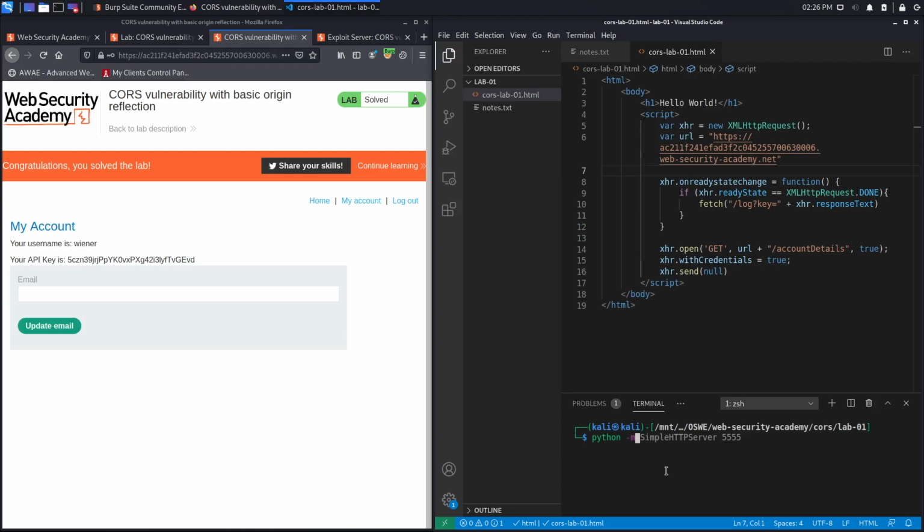And then we're going to host the script using a simple Python server. And the way to do that is python -m SimpleHTTPServer. And we're hosting it, let's say, on port 5555. Hit send, and now the script is being hosted on localhost on port 5555.